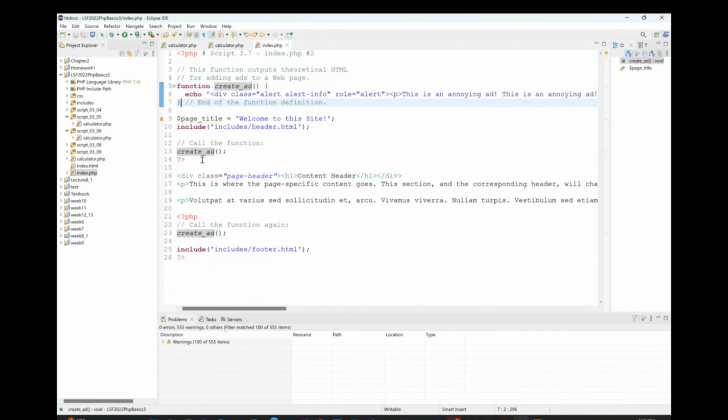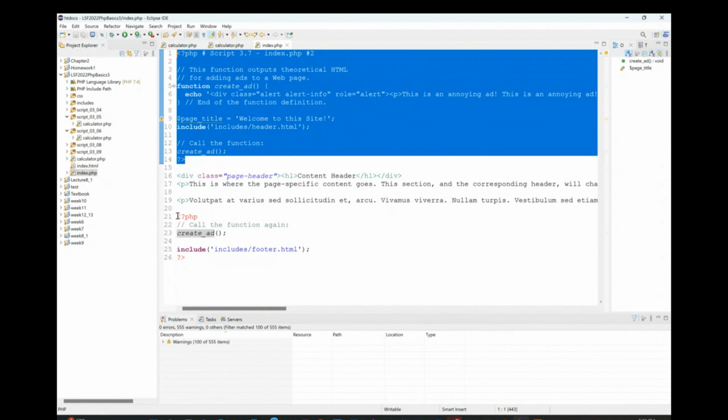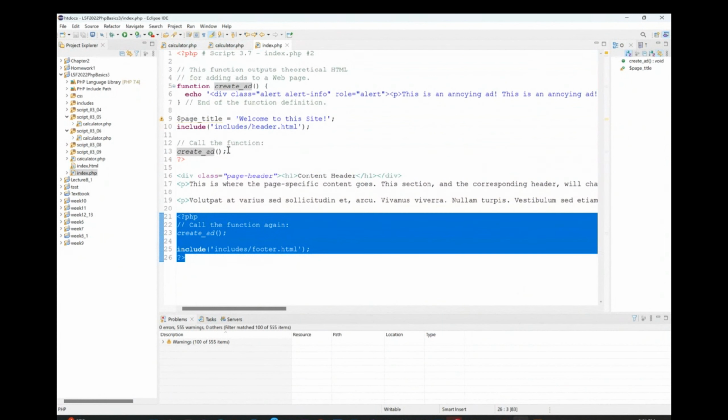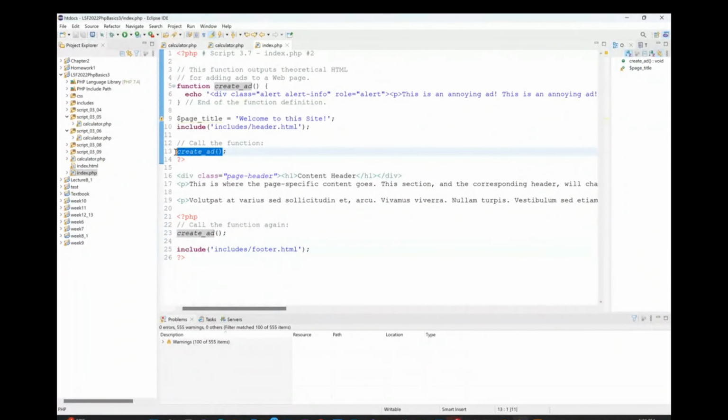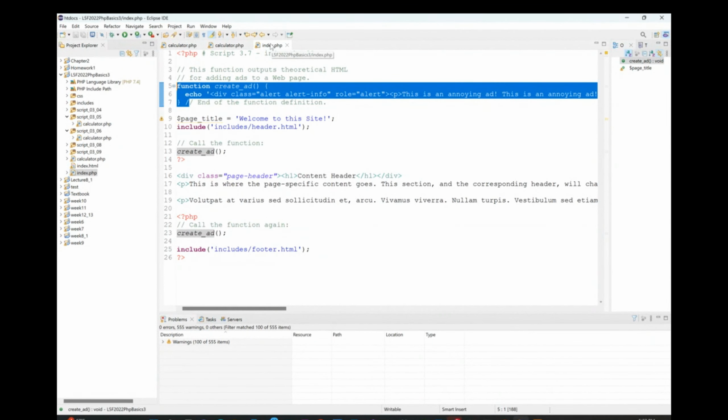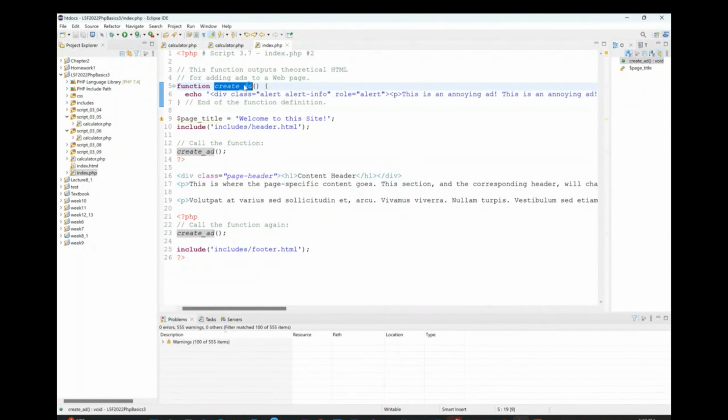And then you see there are two PHP blocks here, the first PHP block and the second PHP block. Inside the first PHP block, this function is called, and then again in the second PHP block, the function is called again. The function can be accessed from both blocks. The reason is the function is inside the same PHP file, right? So any PHP block inside the same file can access this function because it is defined in that same PHP file. So create ad is being called twice, here and here, and in between there are some other paragraphs.